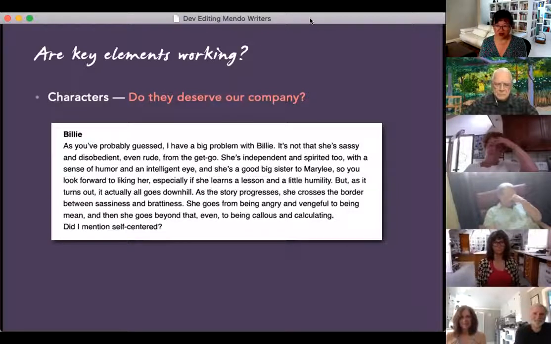But you can also start with an unlikable character. In this case, I had a client who gave me a very unlikable character. I said, as you probably guessed, I have a big problem with Billy. It's not that she's sassy and disobedient, even rude from the get-go. She's independent and spirited too, with a sense of humor and an intelligent eye. And she's a good big sister to Mary Lee, so you look forward to liking her, especially if she learns a lesson, has a little humility. But as it turns out, it actually all goes downhill. As the story progresses, she crosses the border between sassiness and brattiness.